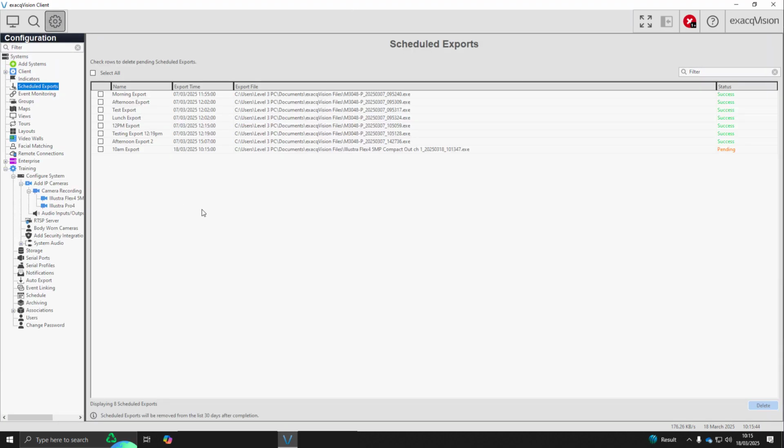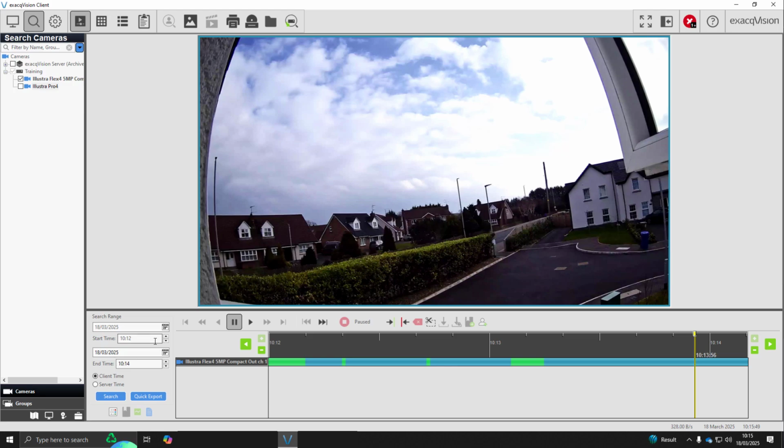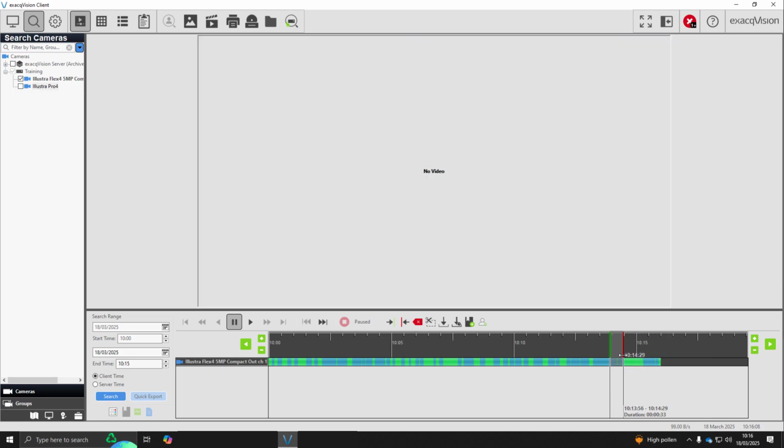First, navigate to the configuration page and find the new scheduled exports option under indicators. This is where you'll manage all your scheduled exports. Next, navigate to the search page. Select the camera or cameras that you want to export footage for and set a start and end time for the export. This defines the time frame that you want to export.